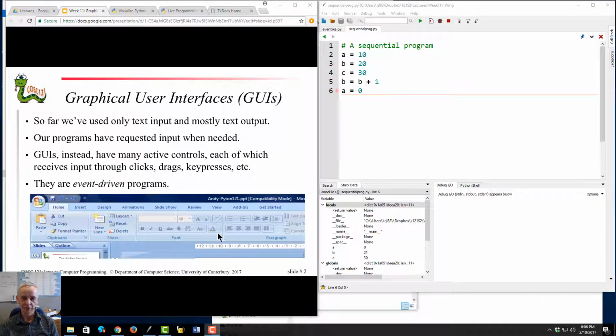So, as I'm sure you realise, the style of program that we've been writing so far through our course, using things like input and text box, simple text windows, is pretty primitive. That's not how most modern programs work.